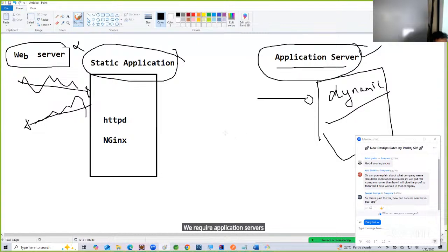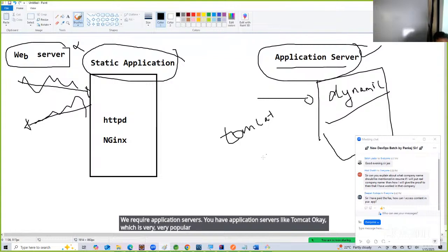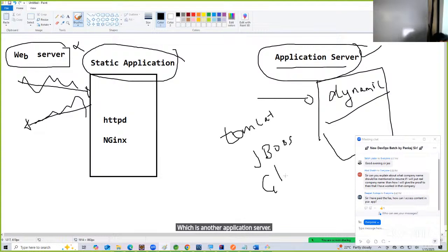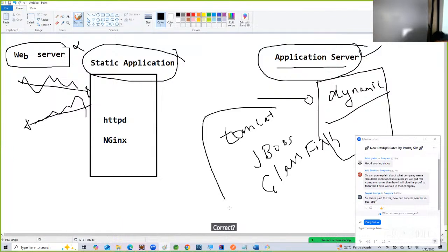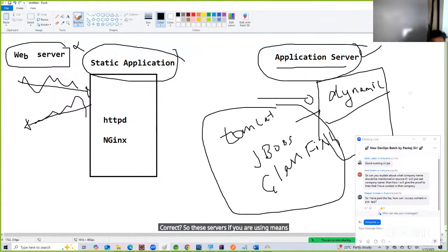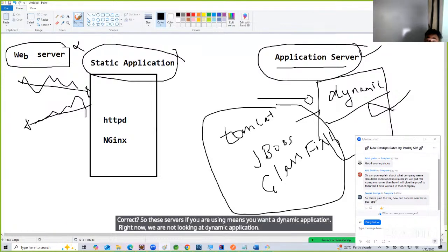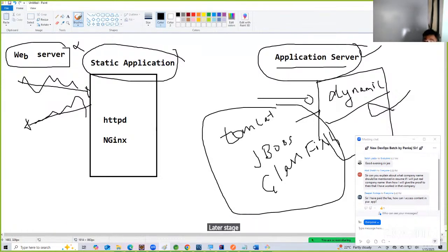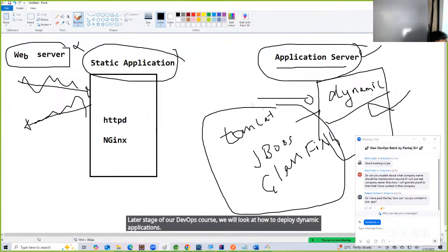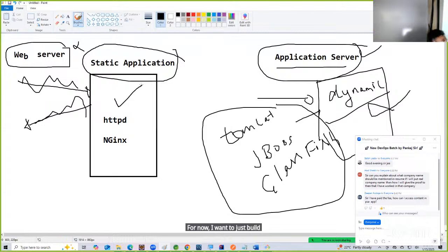We have application servers like Tomcat, which is very popular among Java developers. JBoss is another application server. We have Glassfish, which is another application server, right? If you're a .NET developer, the servers are again different, correct? So if you're using these servers, it means you want a dynamic application. Right now, we are not looking at dynamic applications. At a later stage of our DevOps course, we will look at how to deploy dynamic applications. For now, I want to just build one simple static web page.